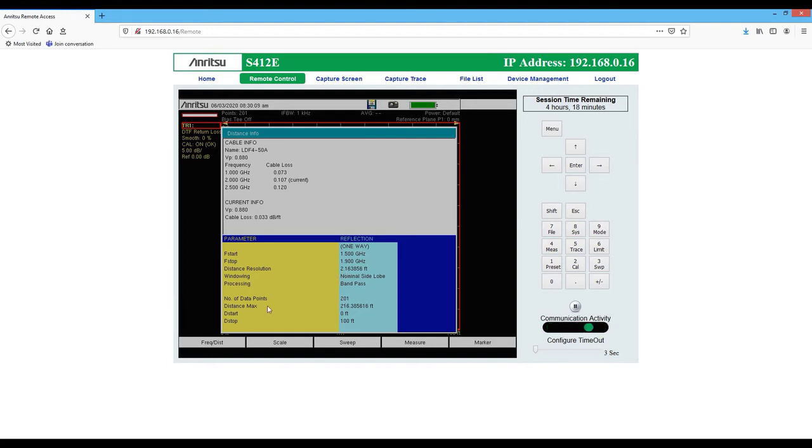Using 201 data points and our distance max of 216 feet. Now, if we had 1,000 data points, we would see significantly longer. We'd still have the 2.1 feet of plus or minus in our calculation, because the calculation is more based on how much frequency we gave it.